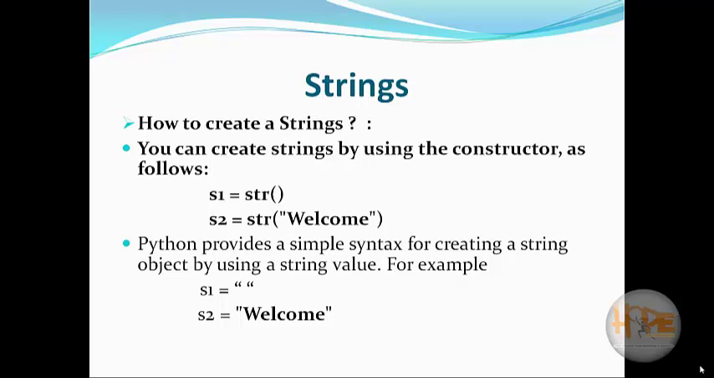First of all, we see how to create a string. You can create a string by using the constructor as follows. We declare s1 is equal to str() and s2 is equal to str('welcome'). In another way, Python provides a simple syntax for creating a string object by using a string value. For example, s1 is equal to a blank string and s2 is equal to 'welcome'.